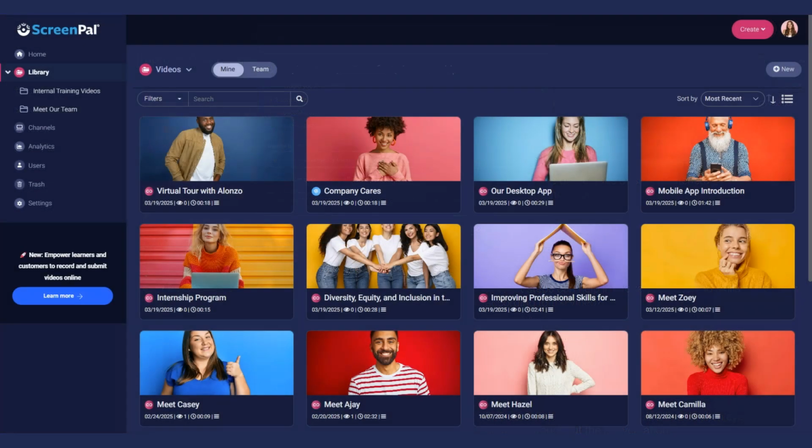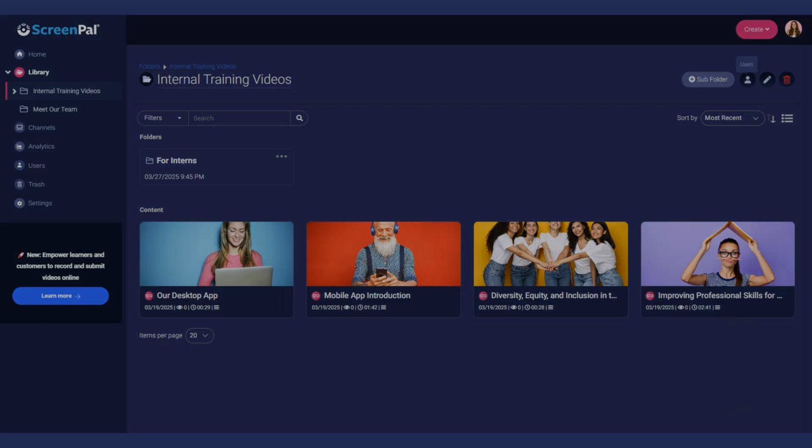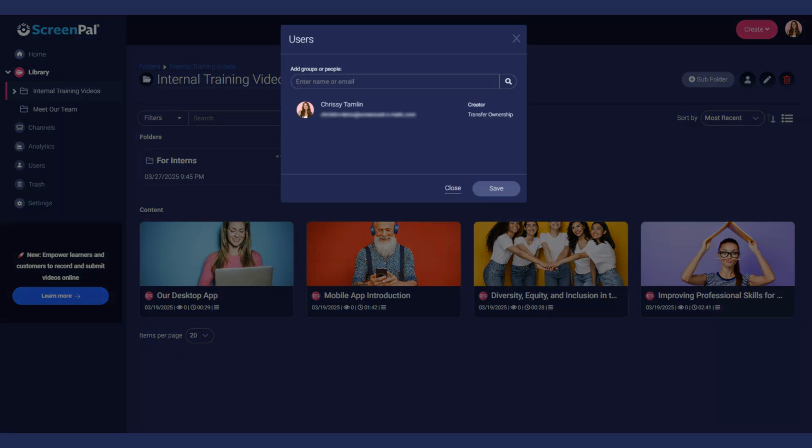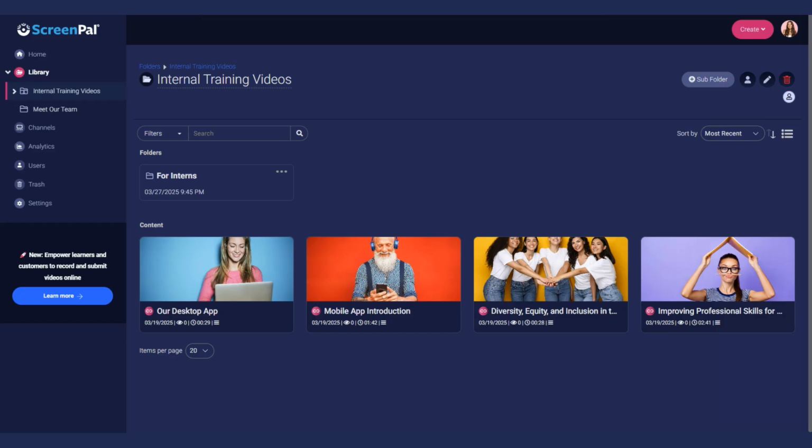You can also add users and groups to folders to collaborate in a shared workspace. First, click the folder you want to share from the menu on the left. If a folder has subfolders within it, sharing the parent folder also shares all of its subfolders. Next, click the user icon. Enter the names of users or groups, and click Save. Once other team members have been added to a folder, you will see this icon at the top of the page.